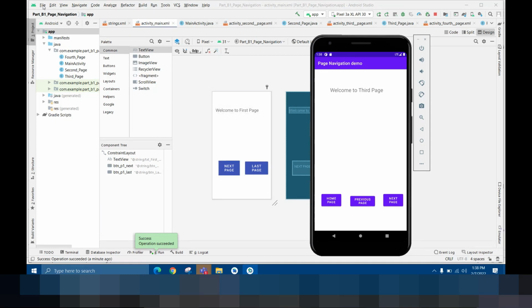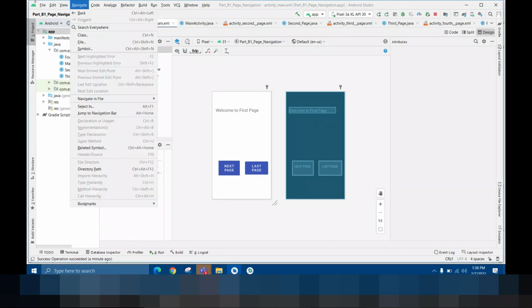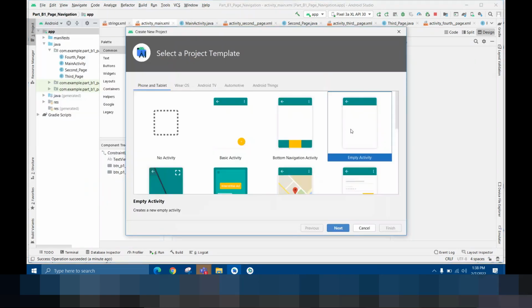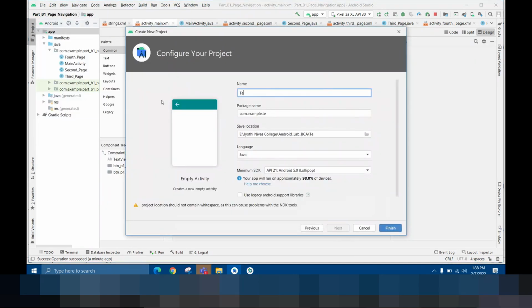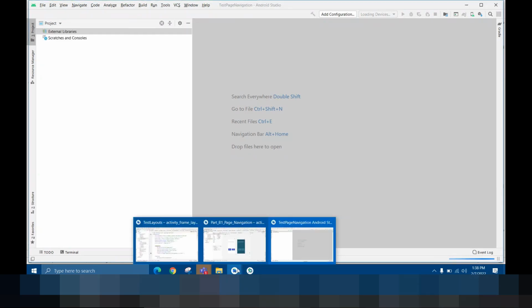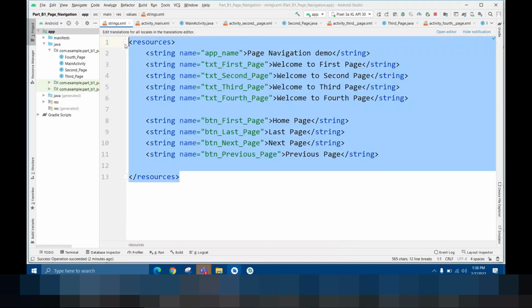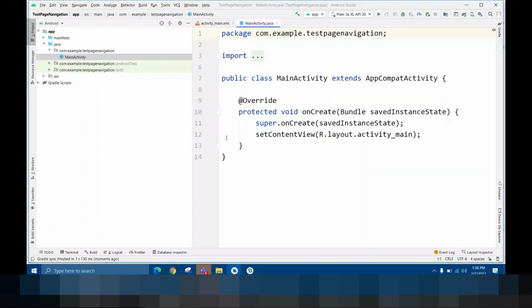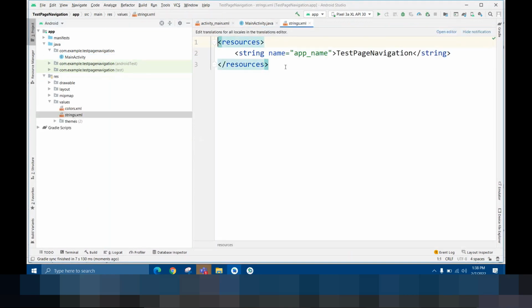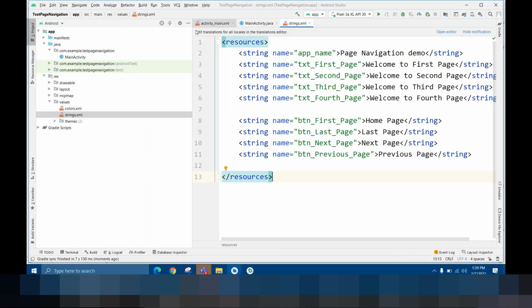Okay, so we'll start with the new project. Select new, empty, give any name of your choice. Click on finish. Select the language as Java, API Android 5, then click finish. First thing is that we will prepare one strings.xml file because we already have the design in our mind. So I've already created it. I'm just going to copy paste.